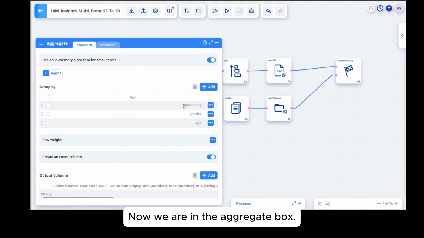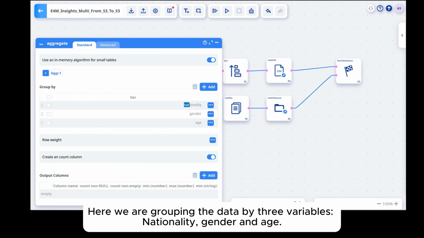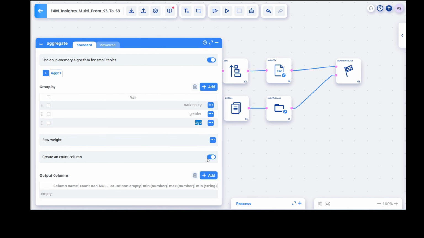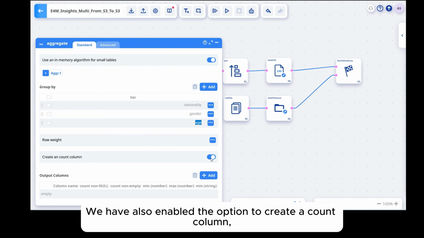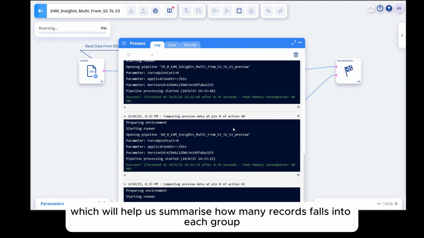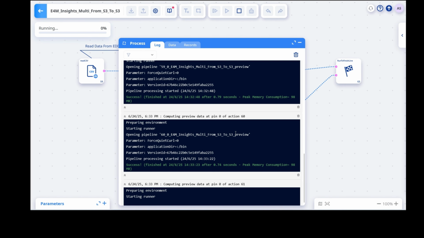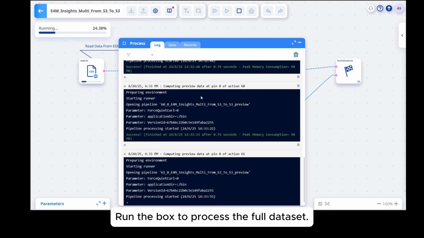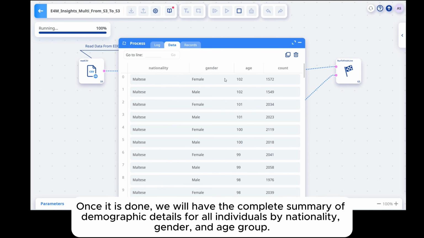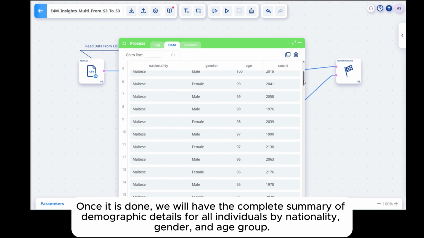Now we are in the aggregate box. Here we are grouping the data by three variables: nationality, gender, and age. These are added under the group by section. We have also enabled the option to create a count column, which will help us summarize how many records fall into each group. Run the box to process the full dataset. Once it's done, we will have the complete summary of demographic details for all individuals by nationality, gender, and age group.